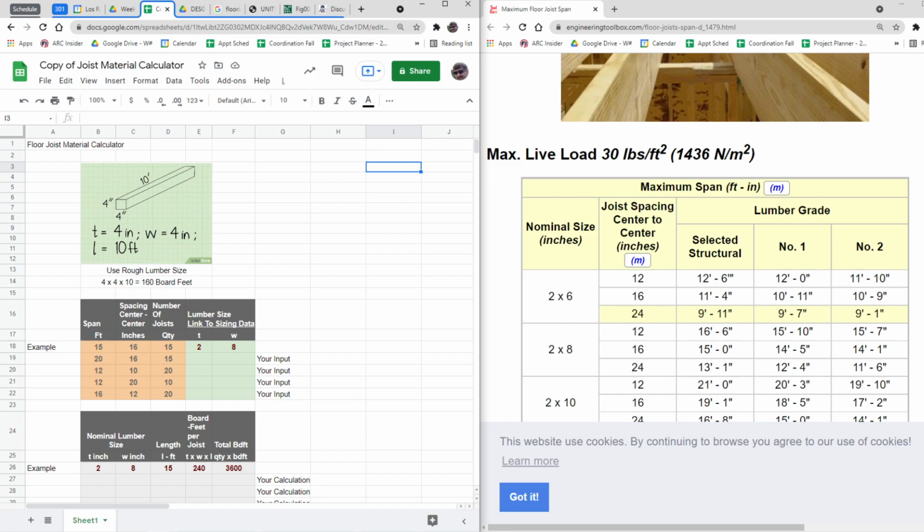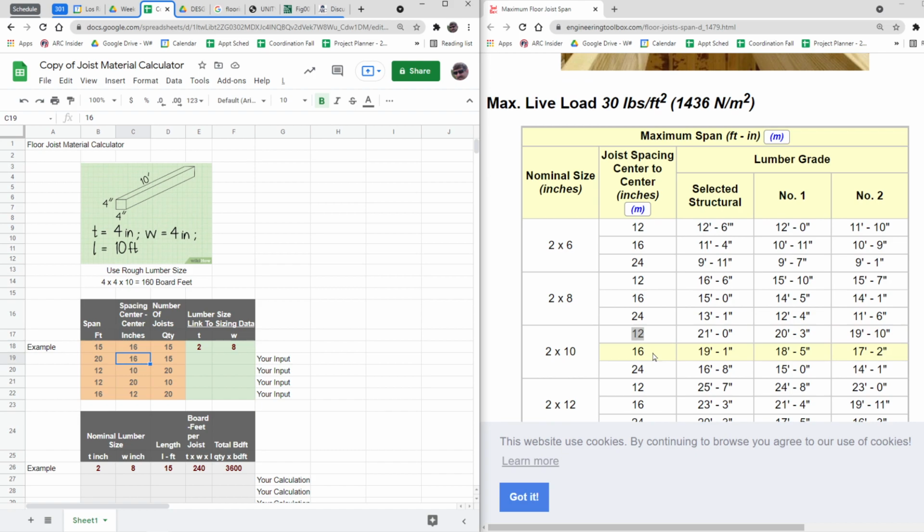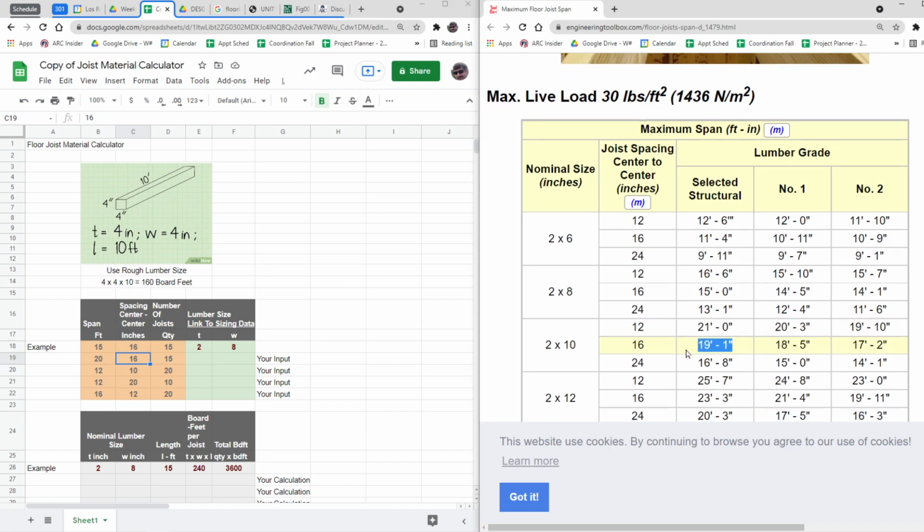Okay, I could do a 2x6. And, oh, nope. Sorry, here is my span. So that one won't do it. I need a 20. So here's one, 21. So I can span 21. But this one only lets me do 12 inches on center. I need 16 inches on center. So that's no good. Here's 16 inches on center, but it's not a 20-foot span.